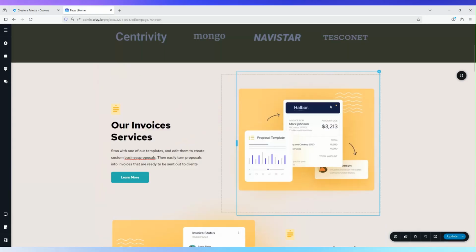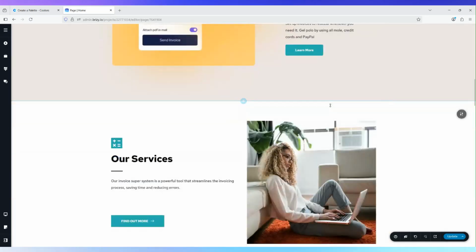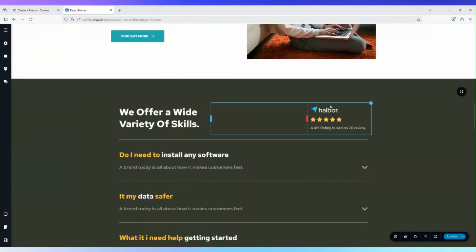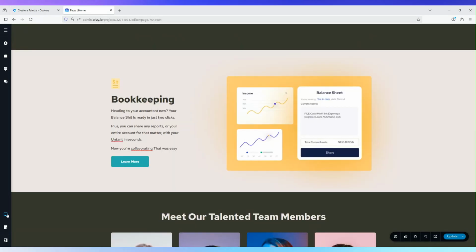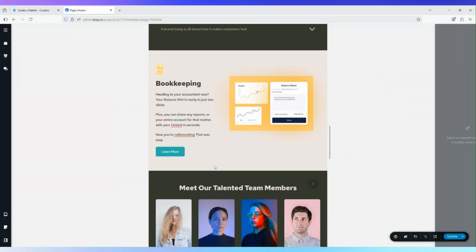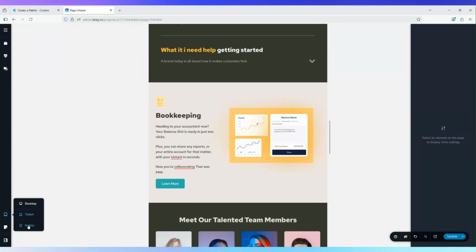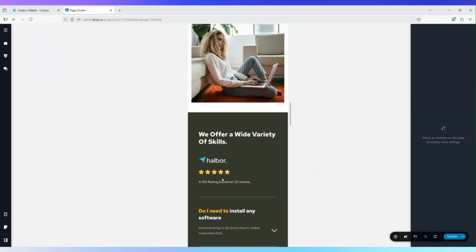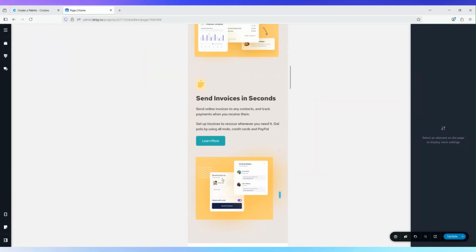So if we go to one of the pre-made sections that we brought in, so let's say this one here, go to the sidebar on the left where you see this little computer screen. Click on it. It gives you the three options for desktop, tablet, and mobile. If I go to tablet, you see, it changes very nicely to fit on the tablet. And if I go to mobile, where is it? It looks like this. It is stacked.